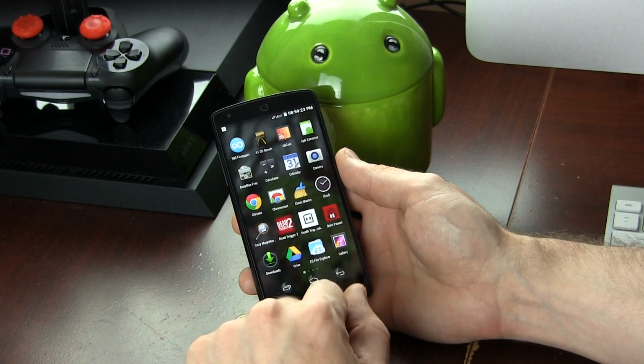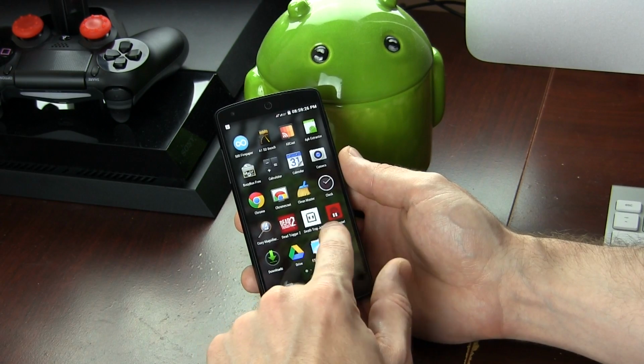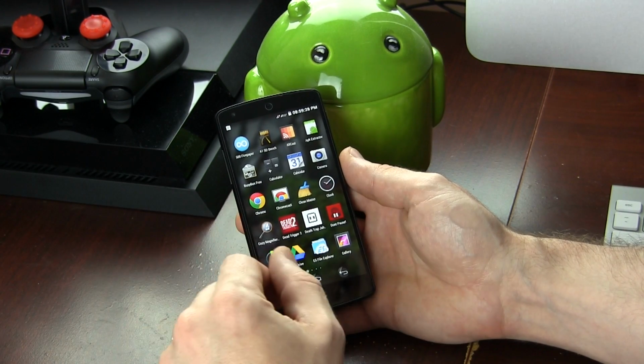Death Trap is a game, I should say, that I was going to review a long time ago, but I decided against it because it didn't meet my standards.